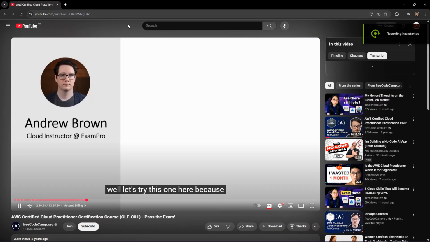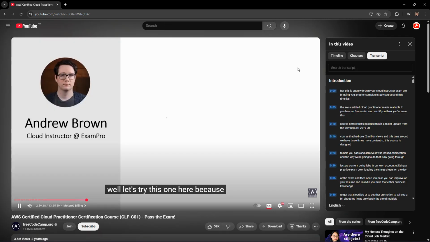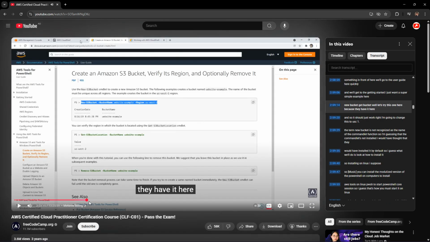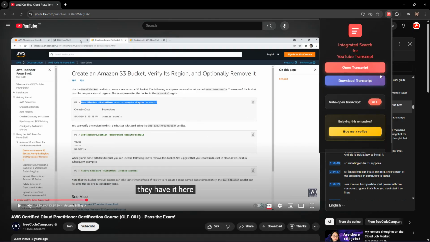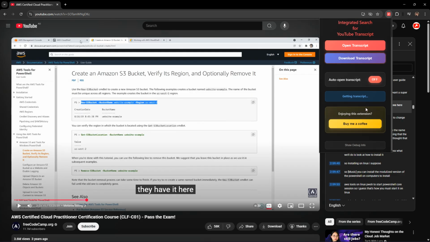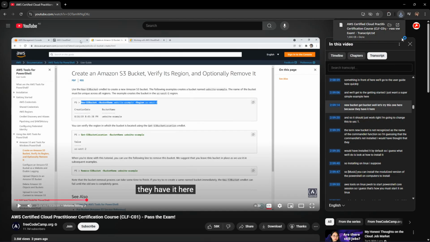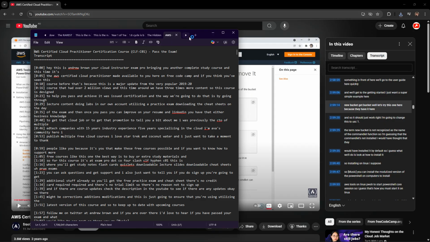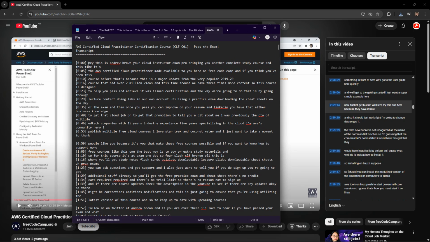And so I'm just going to show another use case for this extension. So this is a pretty long video, so it's 13.5 hours. So it takes a while for it to load. But once it has loaded, you can go to the extension and you can actually download the transcript itself, and it's a file that you can just access, which has the transcript at the timestamp as well as the words.